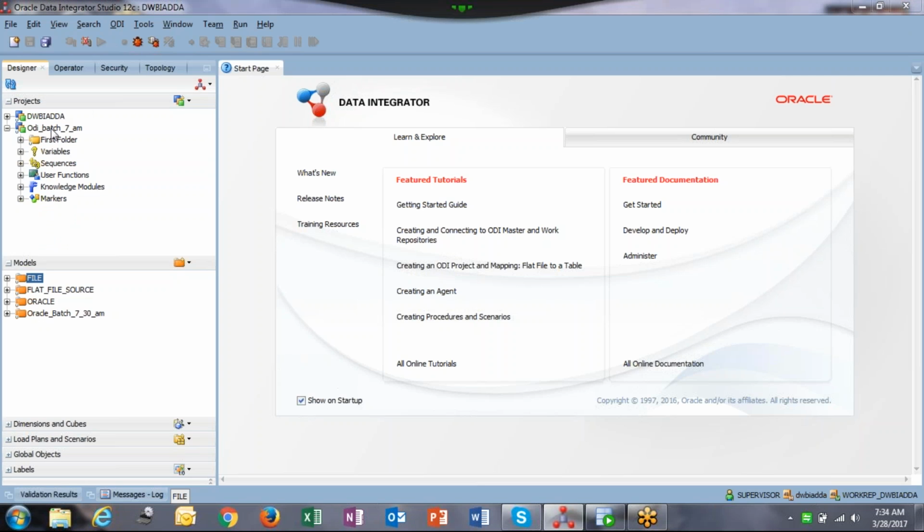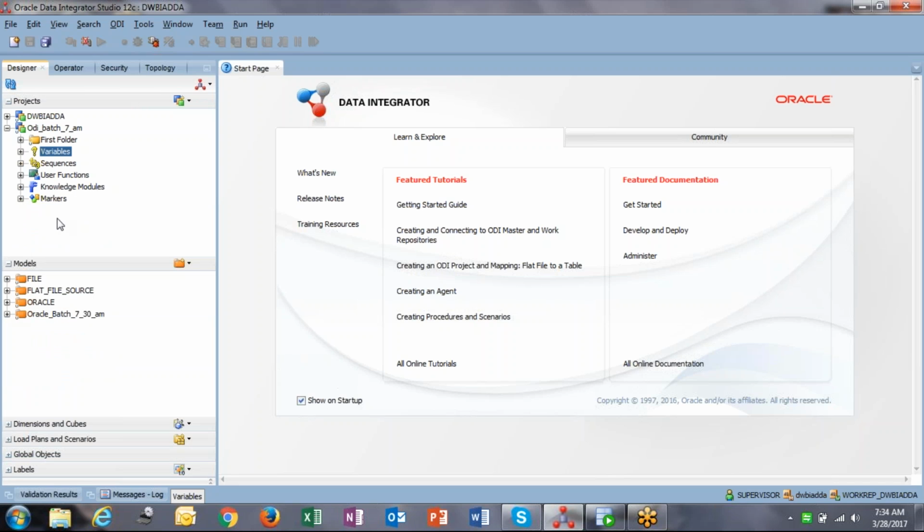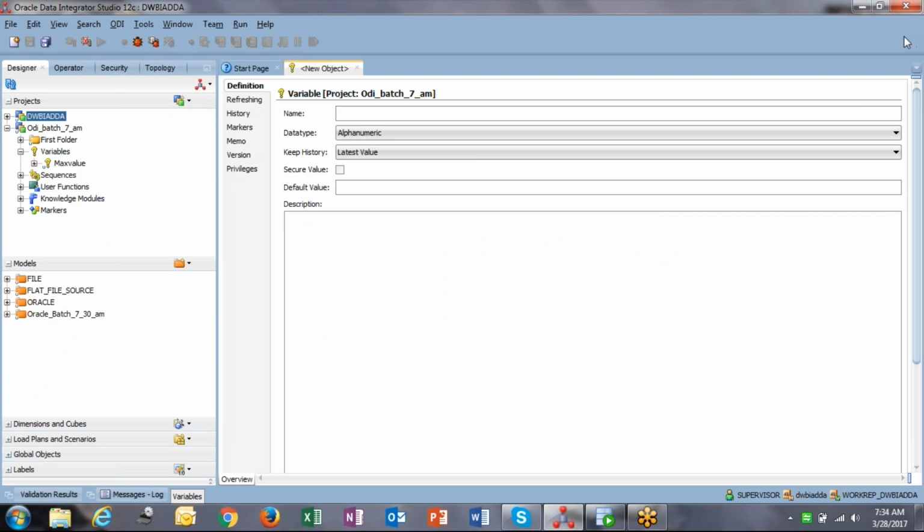Once you expand your project folder, you can see the option as variables. Also, we do have the option as global objects. Here we can create global variables or project level variables like sequences. Whatever you want, you can create and you can utilize wherever you want. Here we can create the variables by right clicking on the variable, create a new variable.